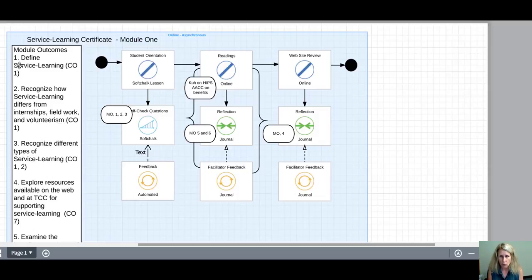They move on and they do a website review of all of the resources that are available to students and instructors at Tulsa Community College. And again, they write a reflection and they get facilitator feedback.